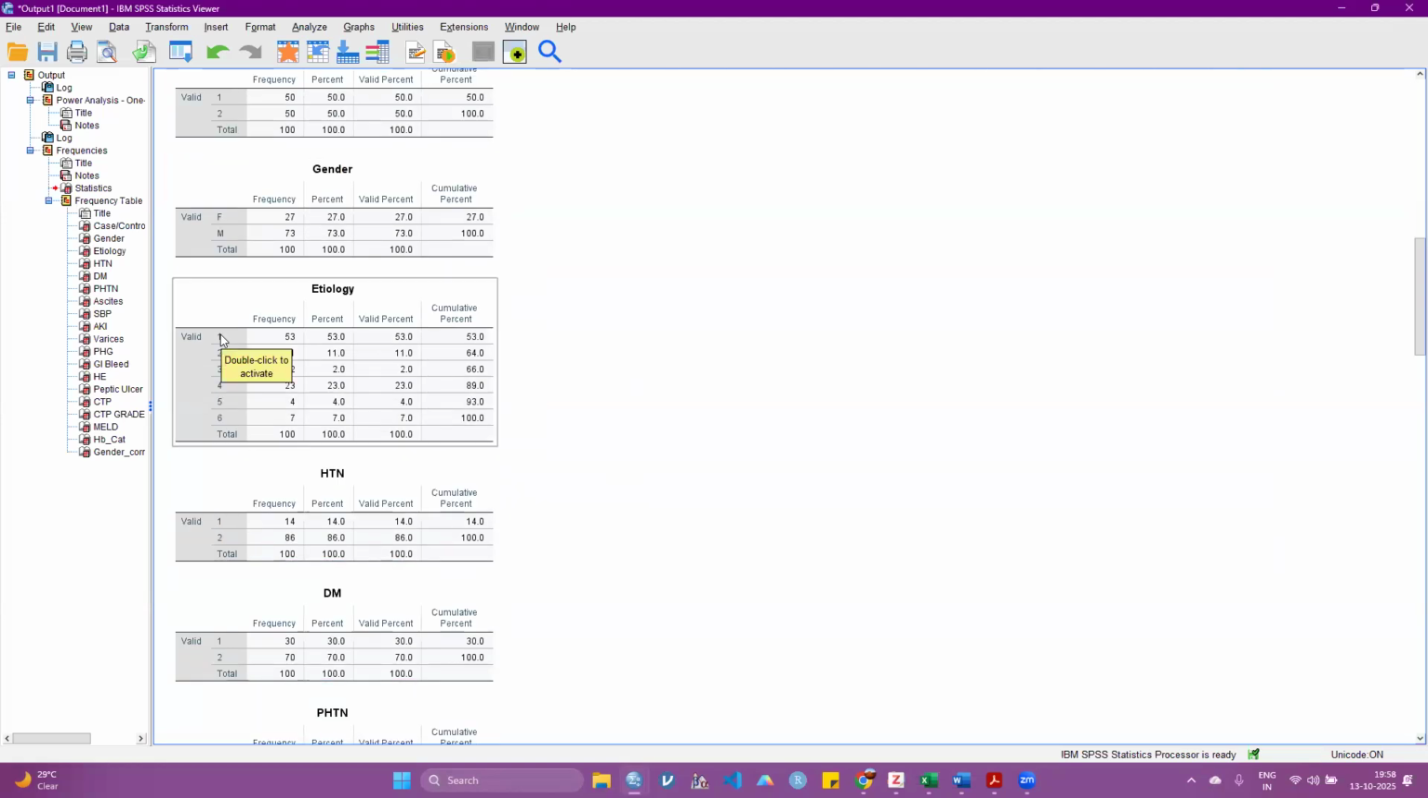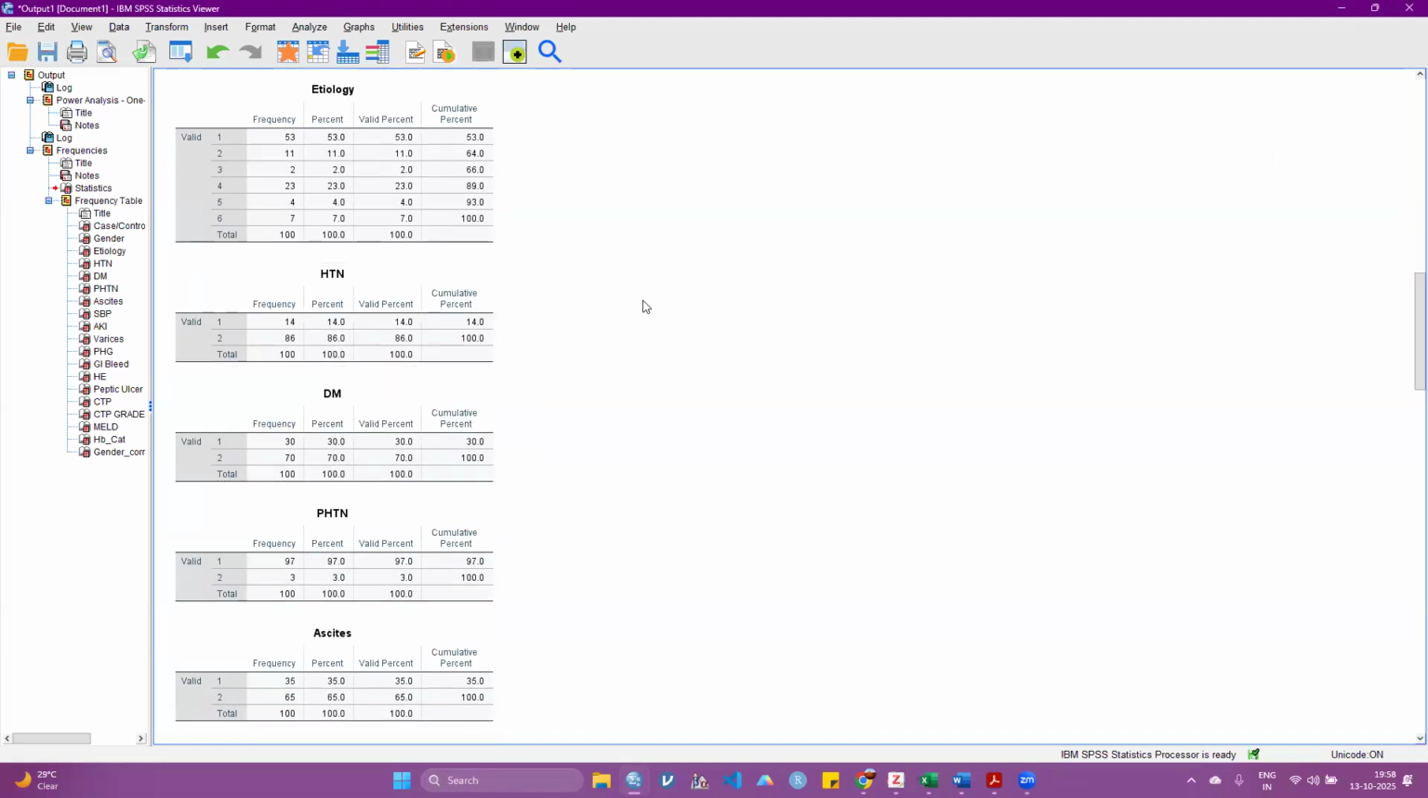Suppose one is alcohol. So if I ask you, tell me how many patients are there with alcohol? Okay, 53 patients, percentage 53. Done in this way. What about hypertension? Suppose one is yes, two is no. I'm asking you, I need to know the number of patients with hypertension. Then 14 patients, percentage 14%.